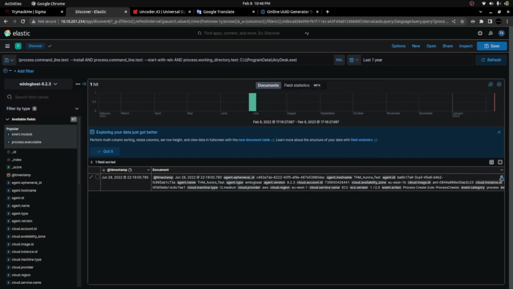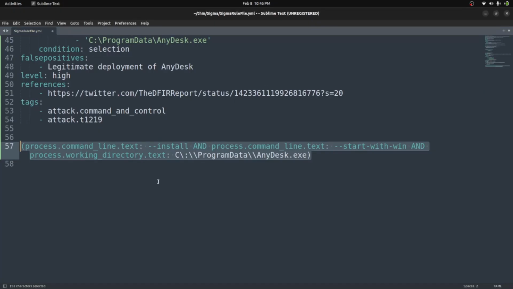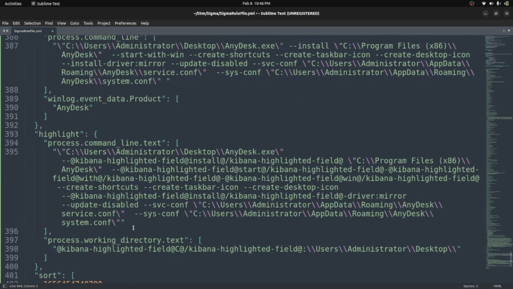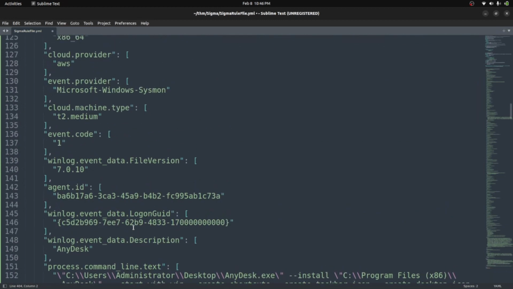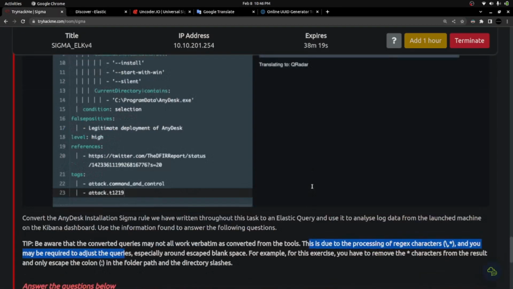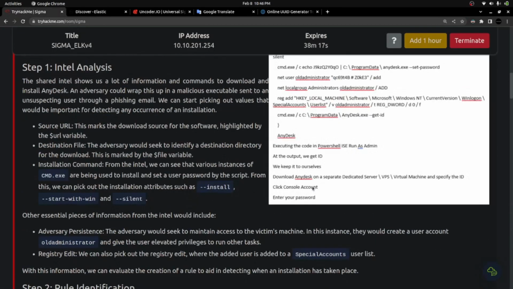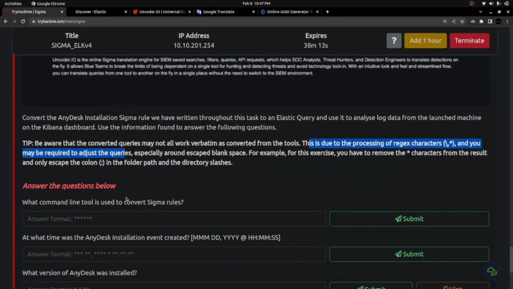I am simply clicking this expand button and copying it to the clipboard, and I can paste it here, and we got the detail about the log that we are looking for. The log of AnyDesk installation that follows the pattern of this one. Well, let's try to answer the questions.